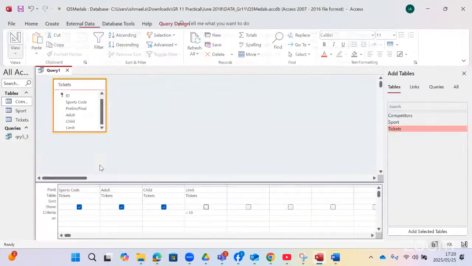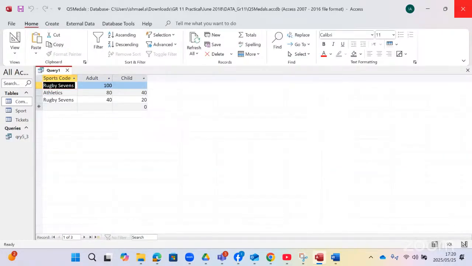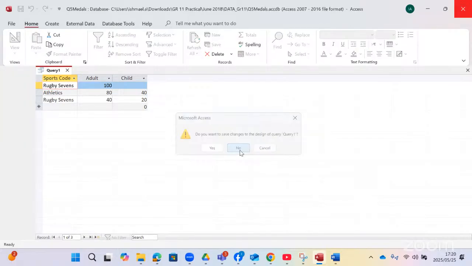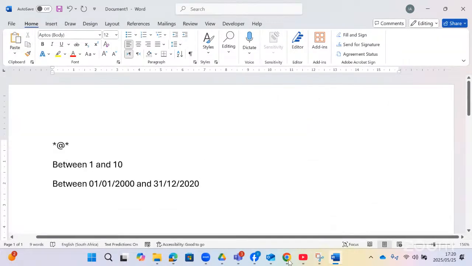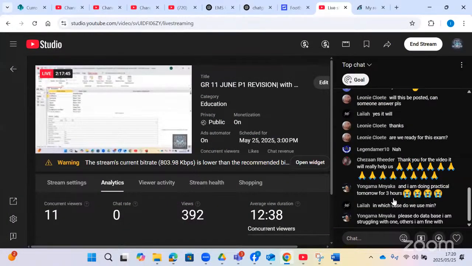how to modify, and how to sort it. They can ask you to sort also by adult. You sort either ascending or descending as well. So you can watch the video again, and then you'll be able to answer all these questions. There are so many questions for you. If you don't understand, you must ask questions as well.